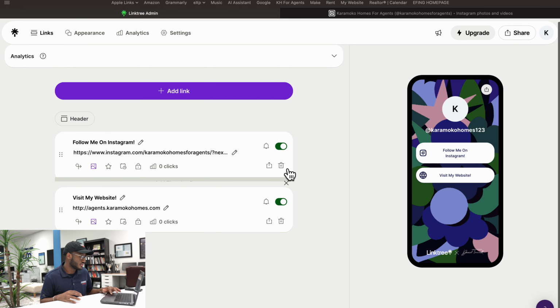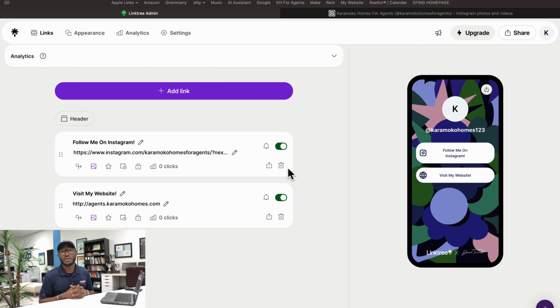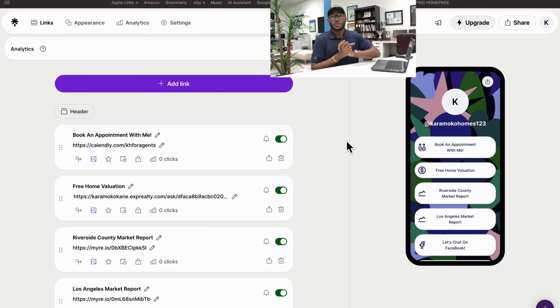Okay, I'm gonna close out of this to collapse, and boom, there we go. So I'm gonna add a few links here, and then I'll be right back with some more great features Linktree has. All right, we're back, and I've added a few links on here, and we're gonna go through these together.